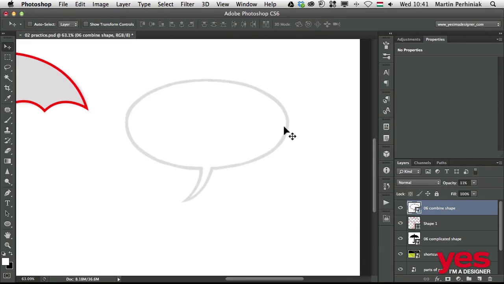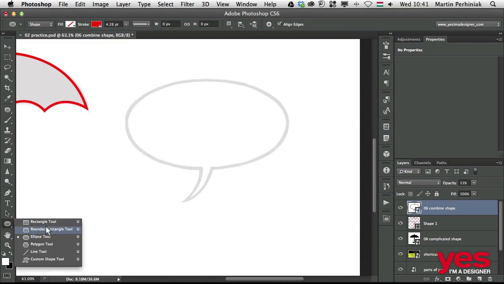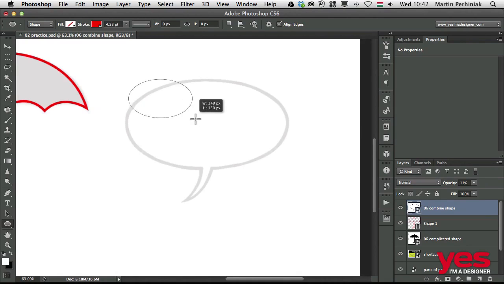If you see something that can be drawn with a shape tool, and these are the shape tools: rectangle, rounded rectangle, ellipse, polygon, line, and there are custom shape tools as well, which we are going to talk about later. So if you see anything that can be covered with one of these geometric shapes, like in this case, the big part of the speech bubble can be covered with the ellipse tool. So if you want to draw something like this, you can start by using the ellipse tool and draw a shape.